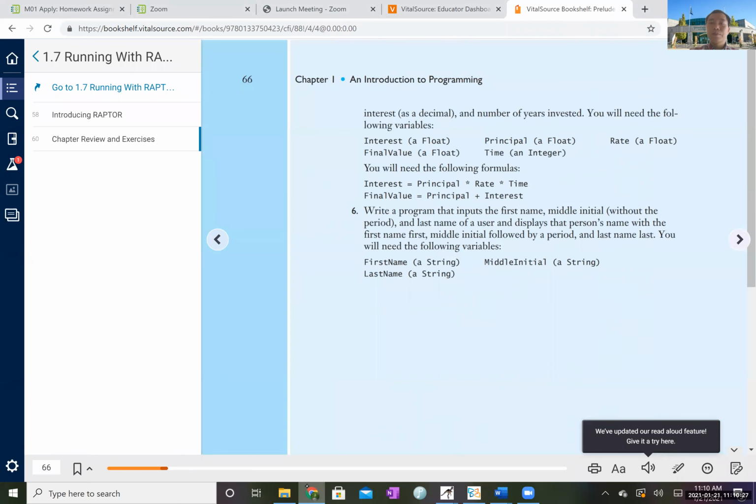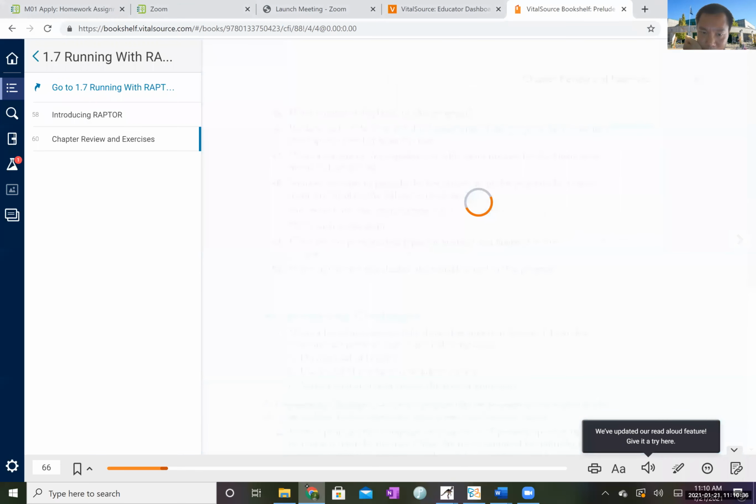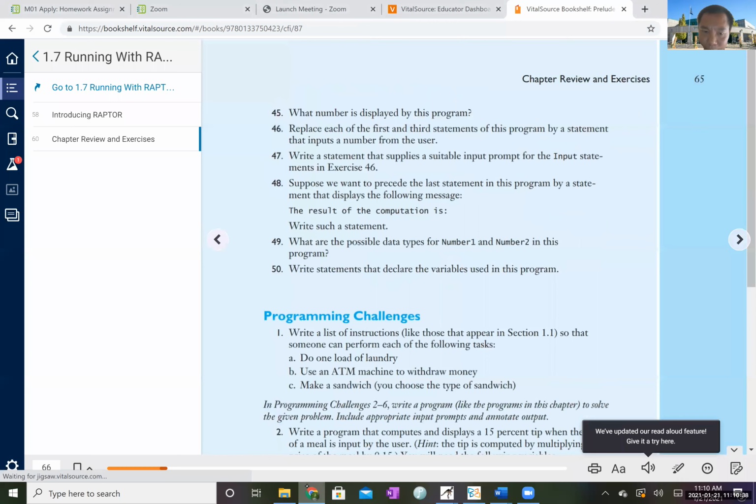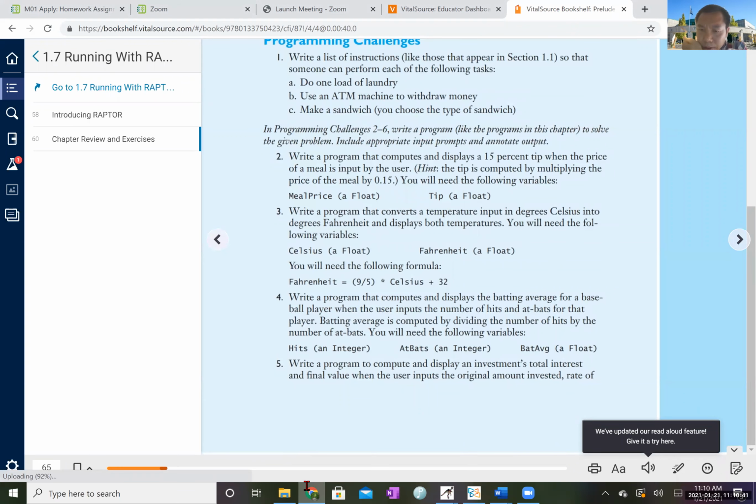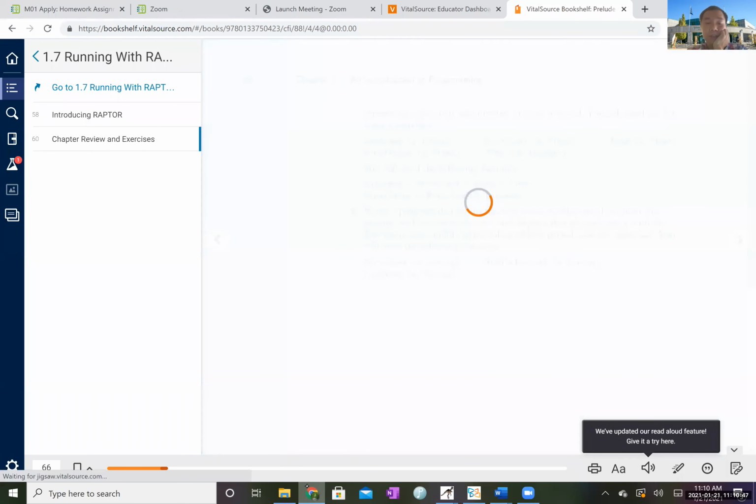Okay. Now, if you look on this one, what do you think? Let me see what the output is here, in total interest and final value. Okay, so now if you look on the challenge file here, what do you think?